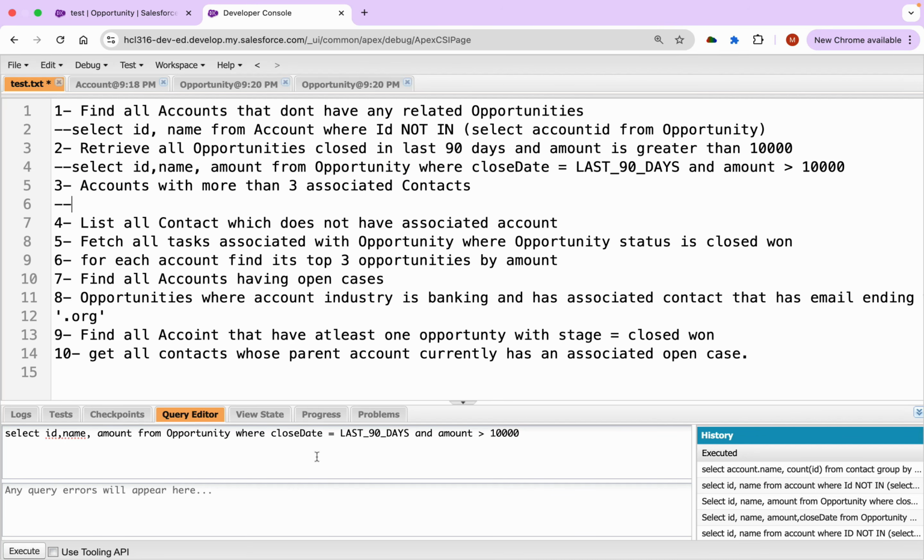So we have to find all the accounts with more than 3 associated contacts. Okay. Generally, till now, if we needed to find account, we were writing the query on account. If we needed to find opportunity, we were writing the query on opportunity. Here, we need to find the account, but we will be writing the query on contact, because we just need to find accounts which have more than 3 associated contacts. I think we can leverage the aggregate functions here. So let me first write it down and then I will try to explain it.